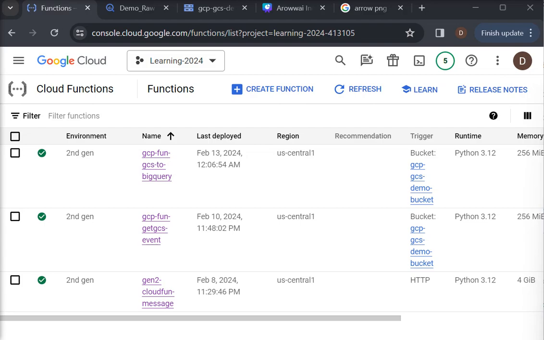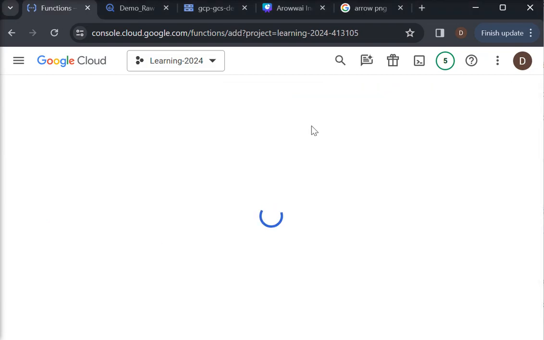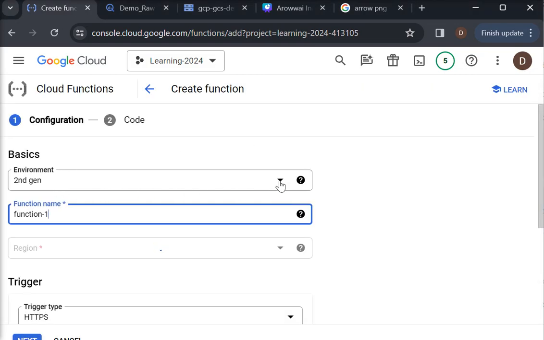So if you want to run your process for more than 9 minutes, then you are going to choose Gen 2. Otherwise, if your processing time is less than 9 minutes, then Gen 1 is the most suitable option you have in the cloud. So let's create a function in the cloud. So we are going to choose Gen 2.